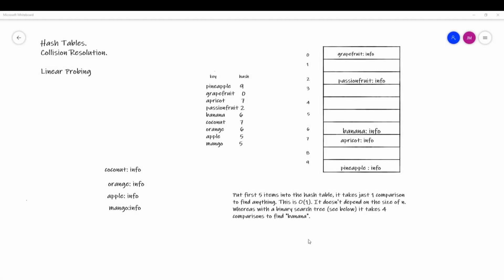This is a situation that we had in the previous video. We have our hash table and we had put the first 5 items into there. And to get any one of them, it takes just one comparison. I don't have any collisions. If I want to find banana, my hash value is 6. I go to slot 6 and there it is. One comparison to find anything. It does not depend upon the size of n, and we call this order 1.